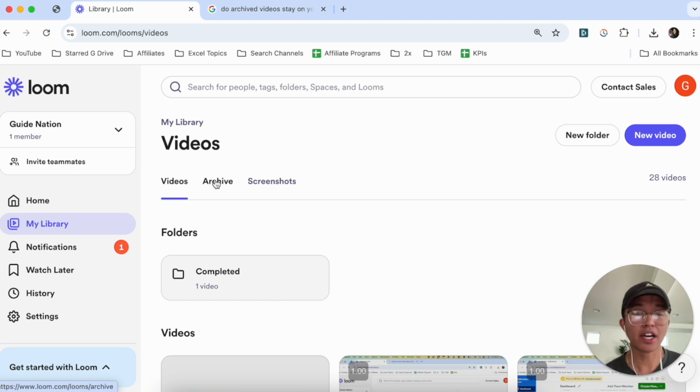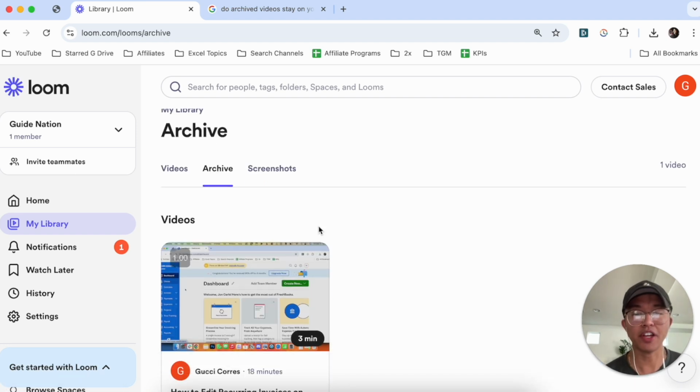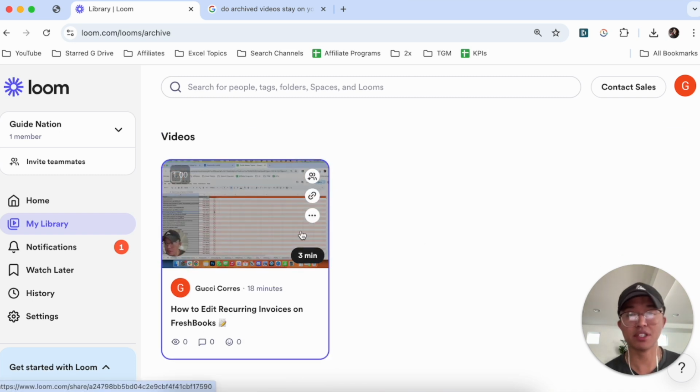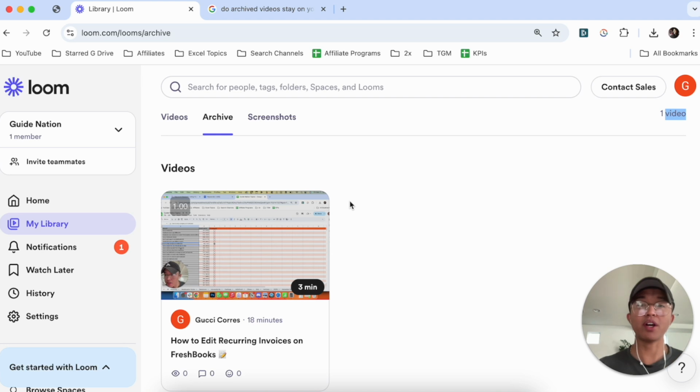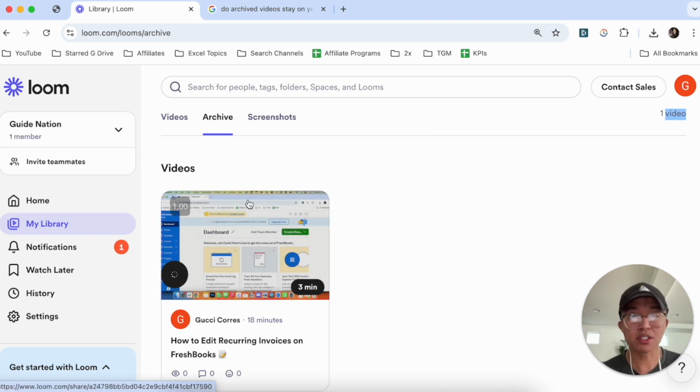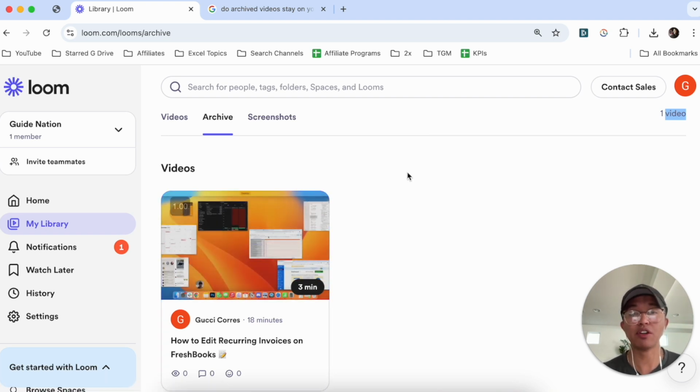Under the archive tab here, if you click on that, you're going to see that the video count is now one video. The video that I just archived is how to edit recurring invoices on FreshBooks. So to answer your question, archived videos are going to stay on your Loom account indefinitely until you actually delete the video. This archived video is going to stay here forever, which is really good because I do want it to stay on my Loom account.